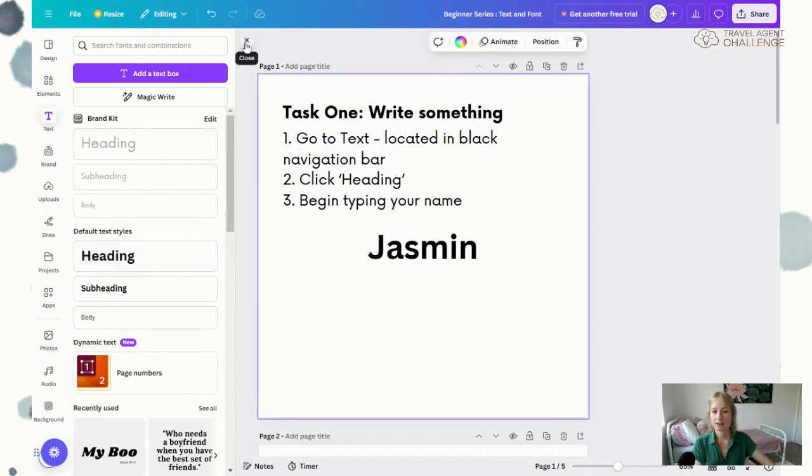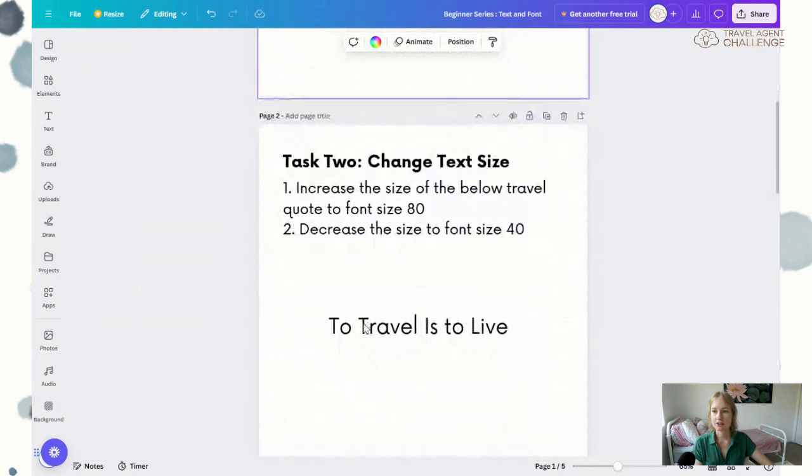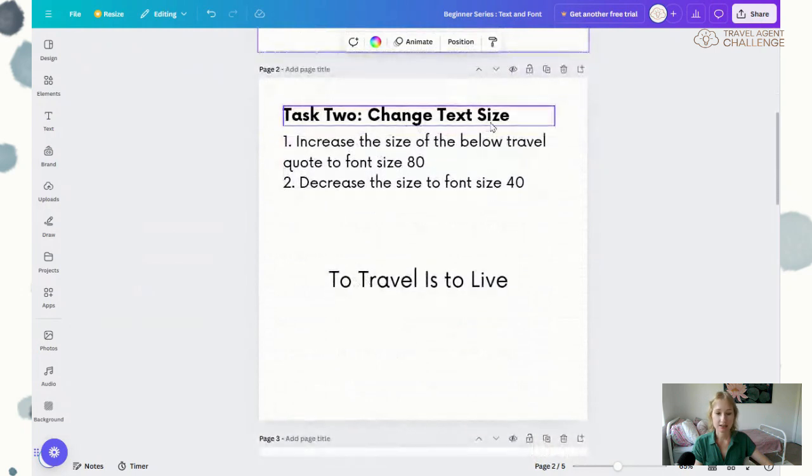Now, let's close this and scroll down. Now, task two, we're changing the text size. So the first thing that we're going to do, so number one, is we're going to increase the size of the below travel quote to the font size of 80. So the quote that I've chosen, to travel is to live.